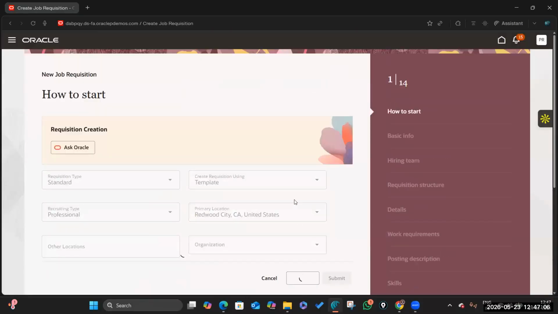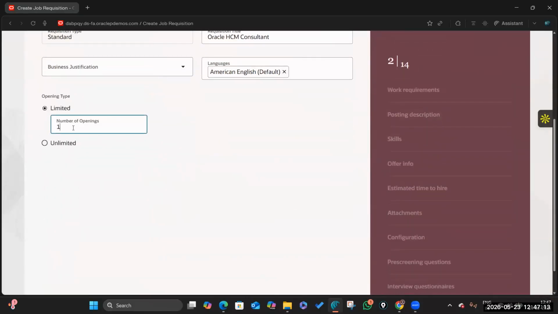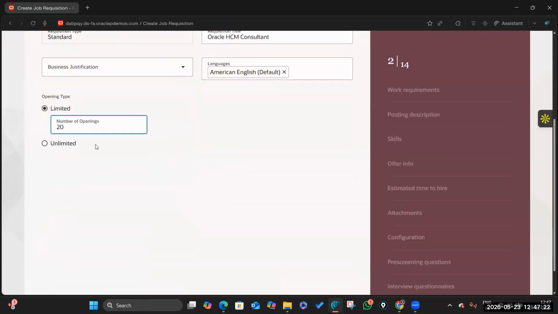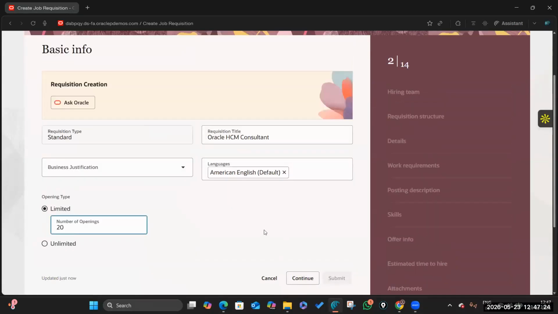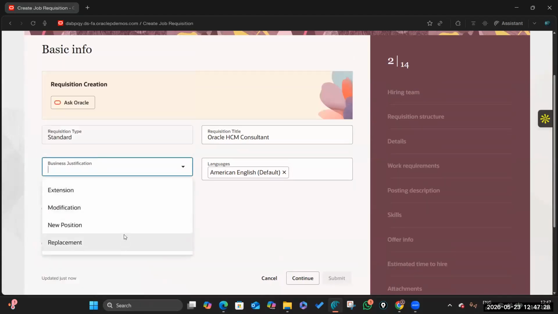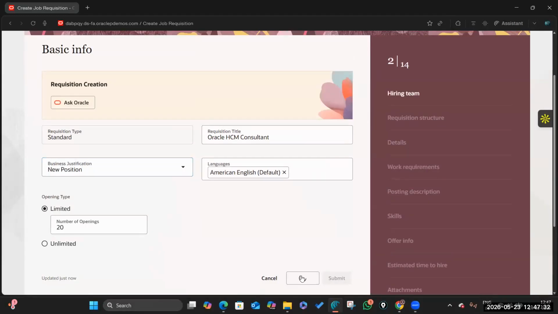Now click on continue. Number of open positions. Suppose you want to hire 20 people, 20 consultants. Yes, you can change this here. Okay, 20 consultants I want to hire. Business justification, if you want to give any justification. Okay, new positions. Click on continue.